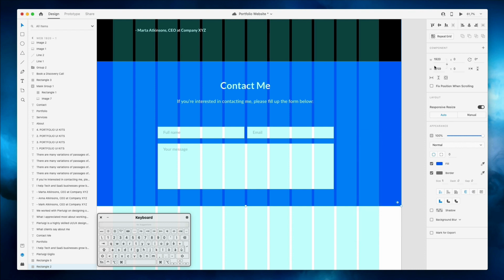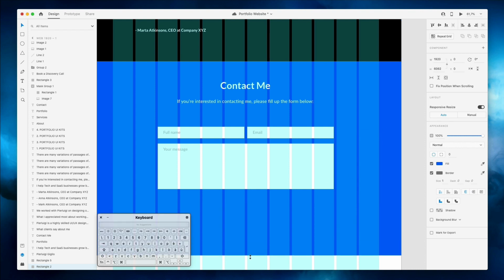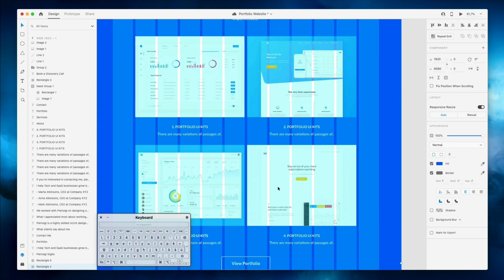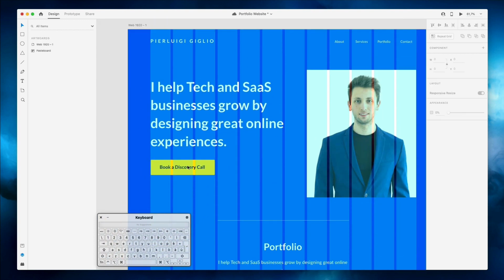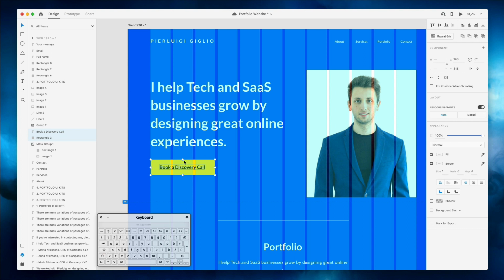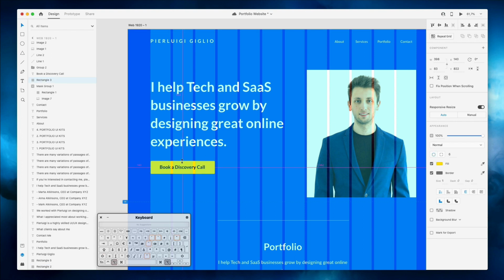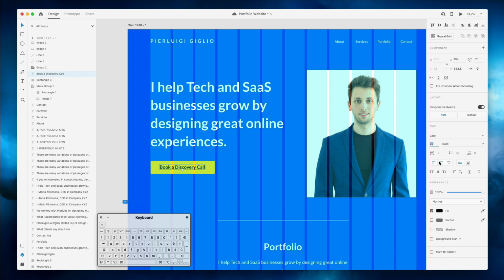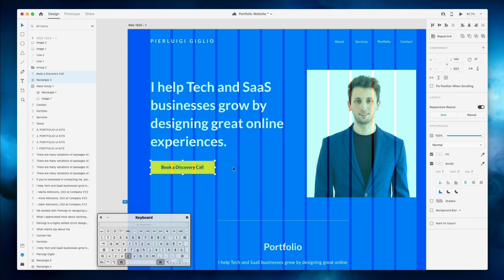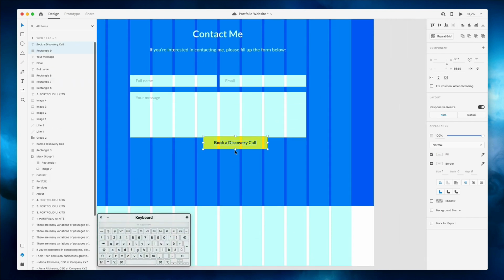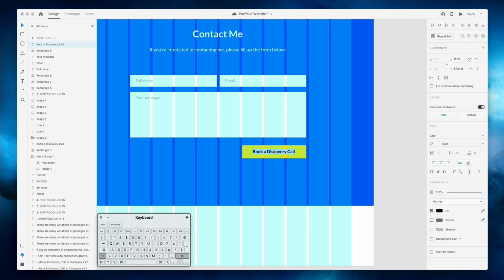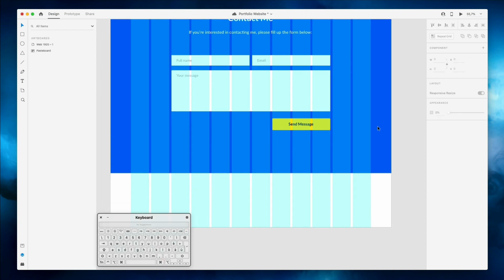Cool. And now what we're going to do is make this one just a little bit bigger, and we're going to use this big button, which is almost too big now that I'm re-looking at it. Let's make it just a little bit smaller. Okay, that will do. We're going to copy it, paste it right here, and say send message. All right, so far so good.